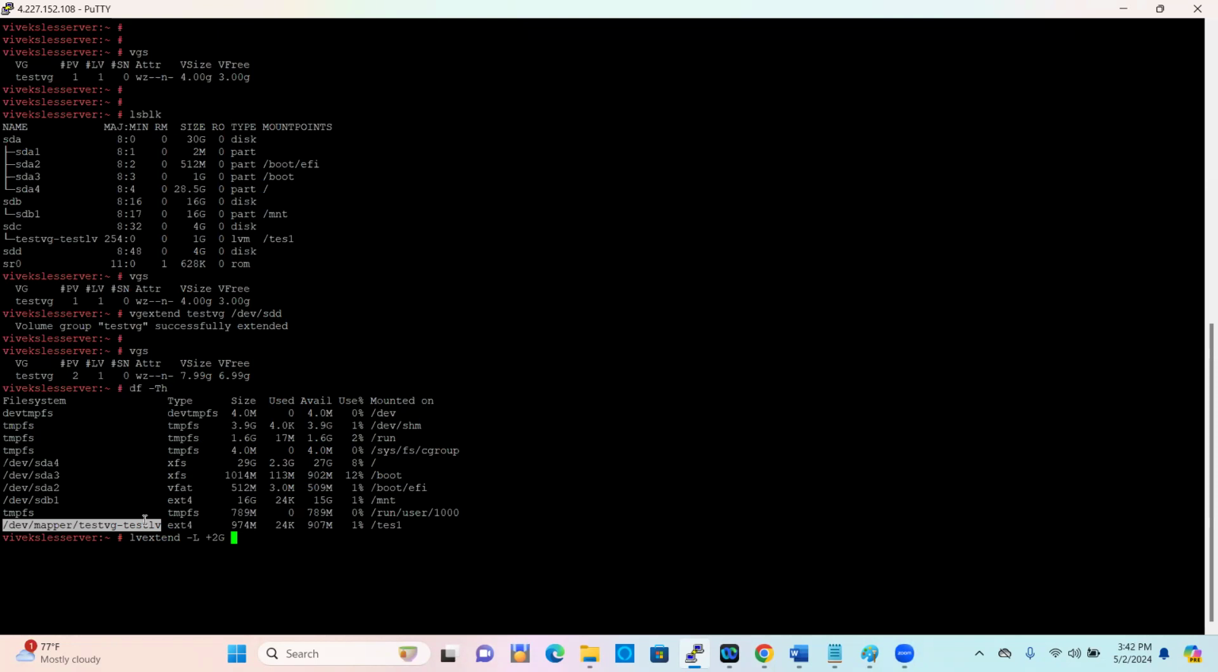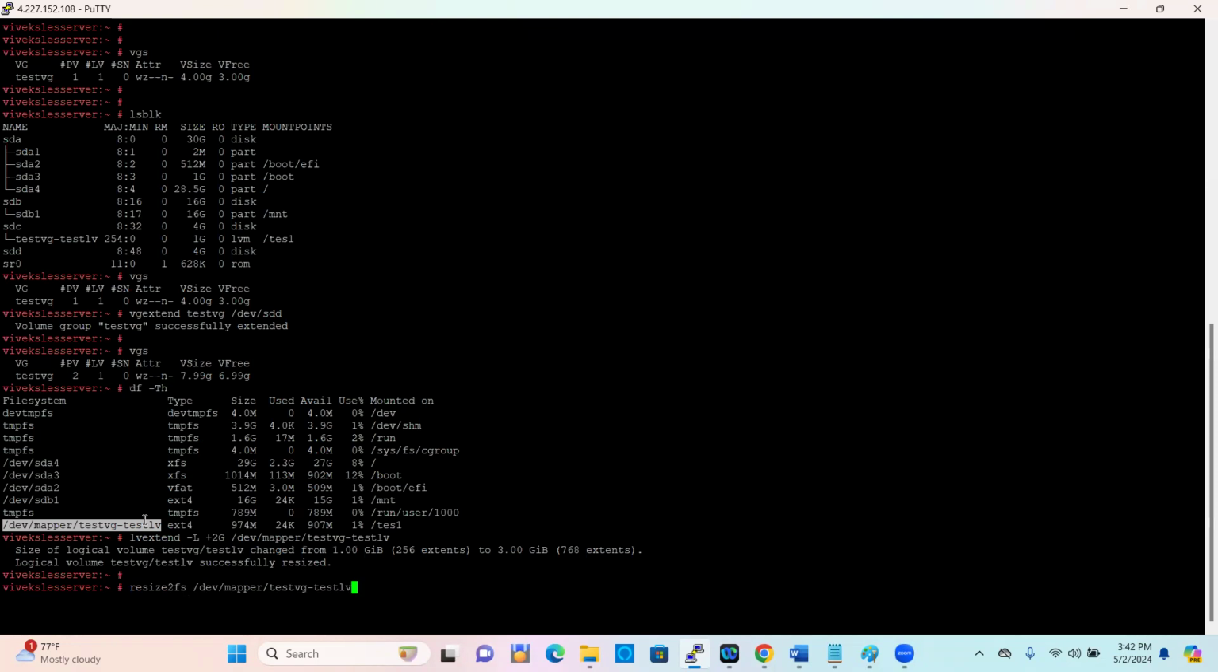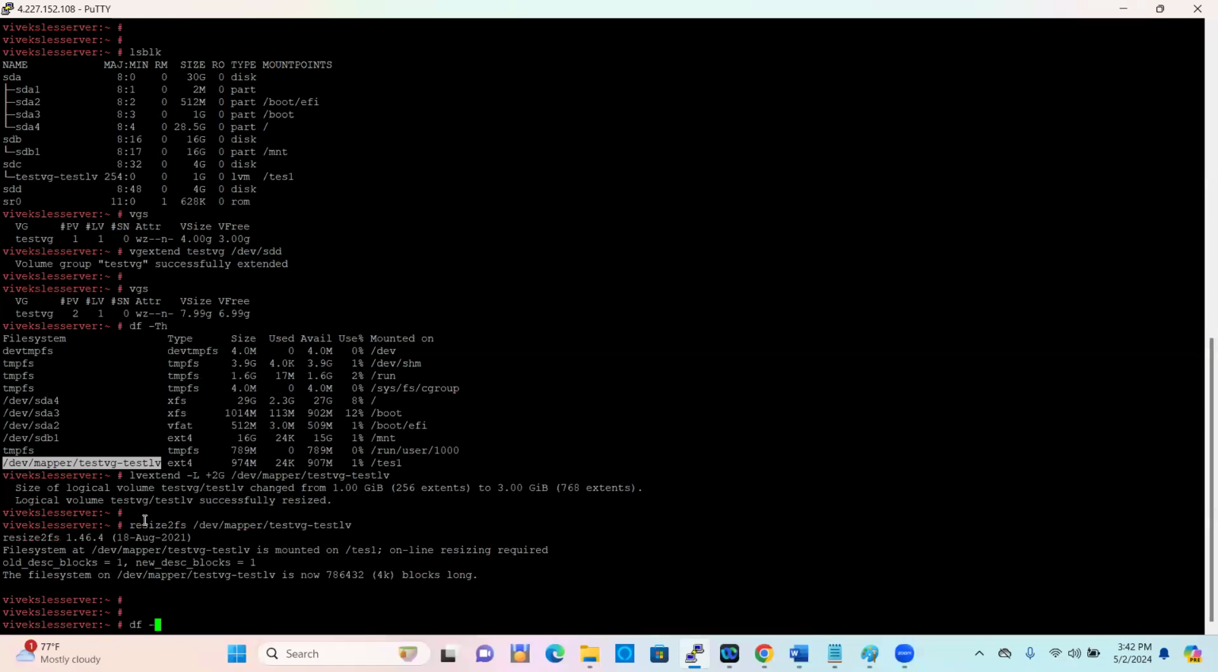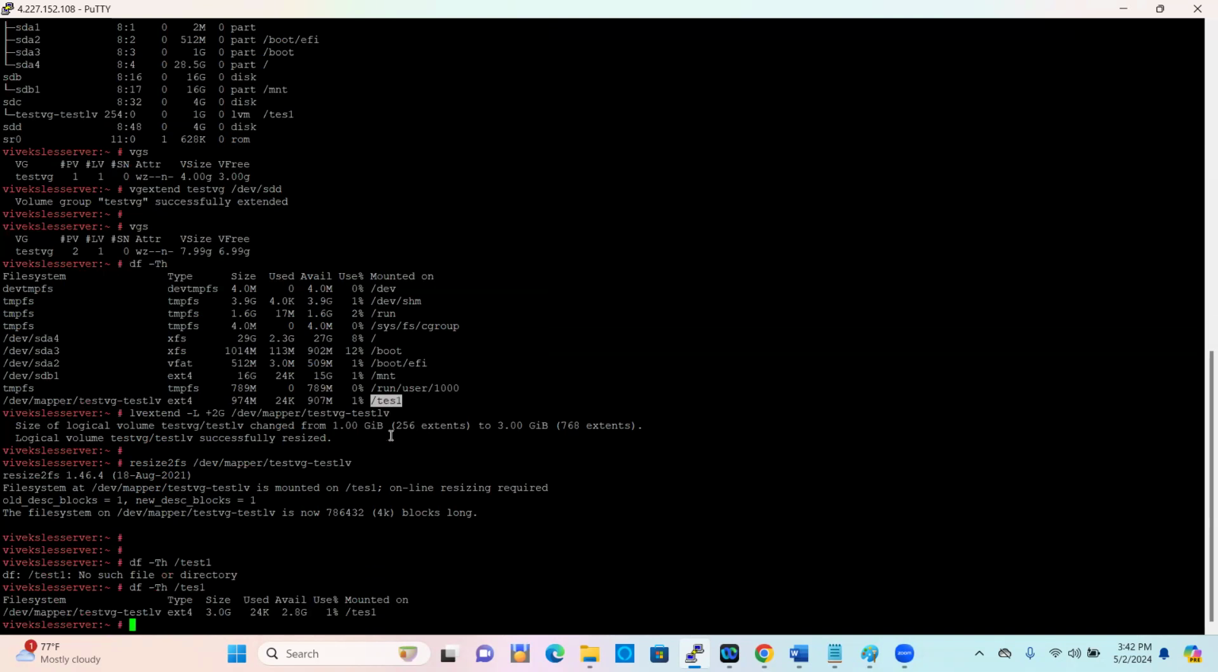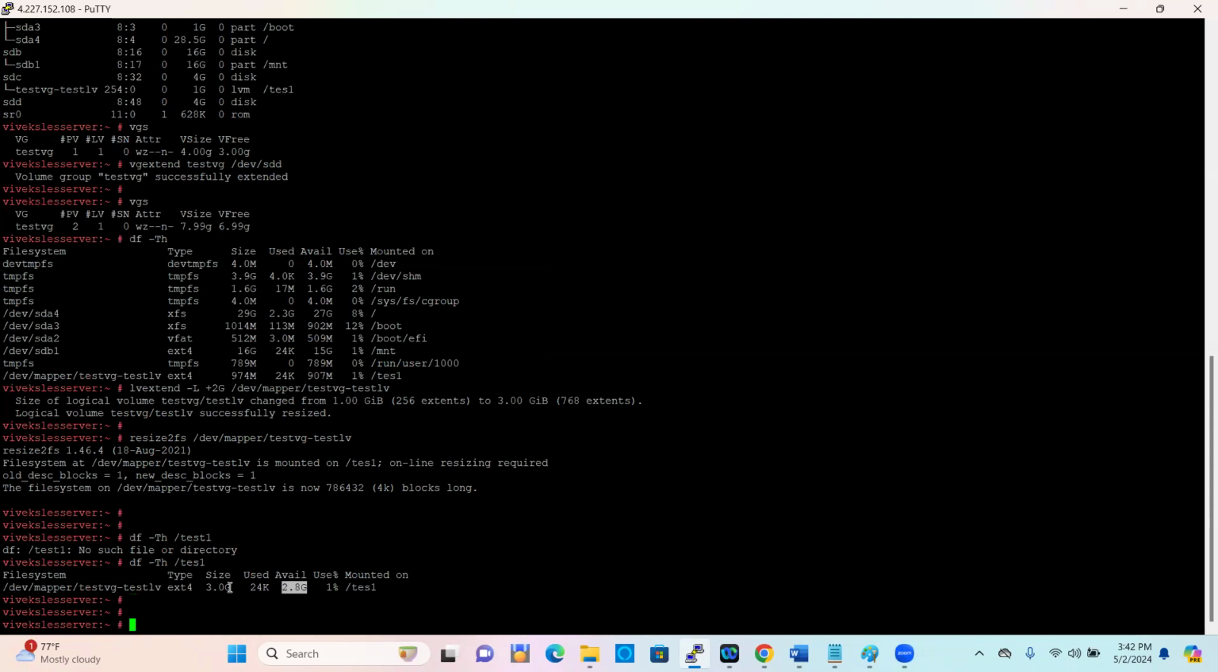Then the LV name. Now another command is resize2fs, and then your logical volume. Now let's see the size of /test1. Now you can see the size has become 3.0. It was earlier 0.974, so close to 1 GB.